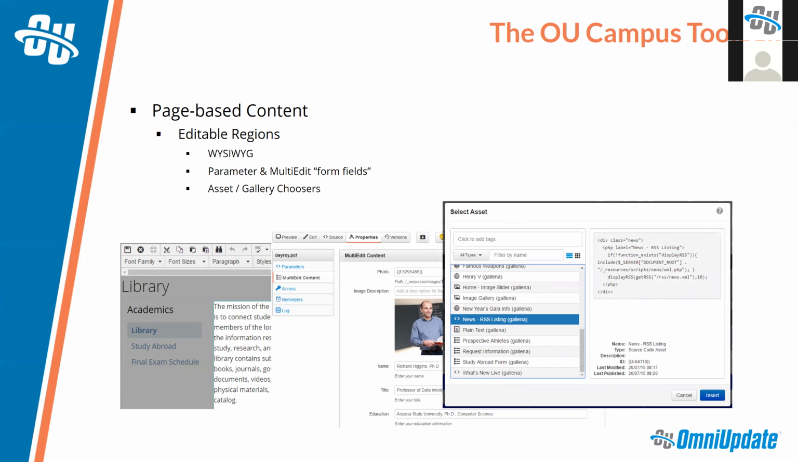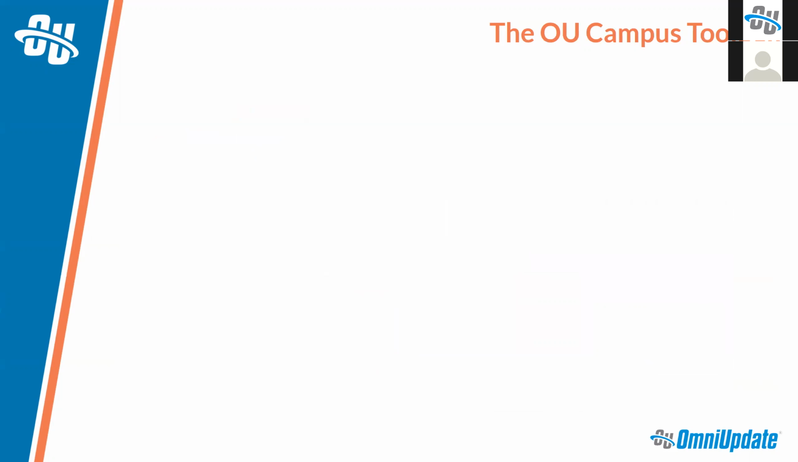And then, of course, we have the ability to make selections for assets and galleries and stuff like that. And that is something that you can then choose on a per page basis. But ultimately, that content will actually live in another location, which we'll get to in just a second.